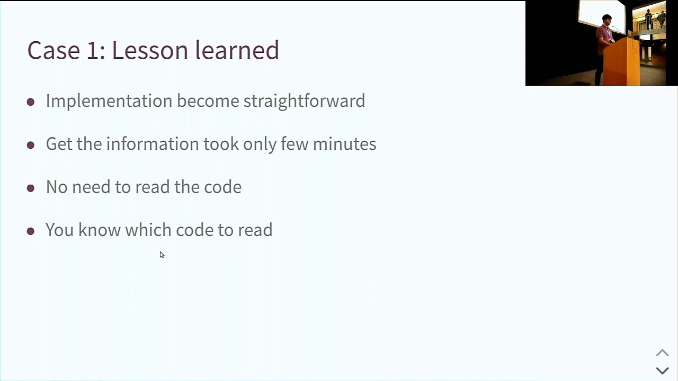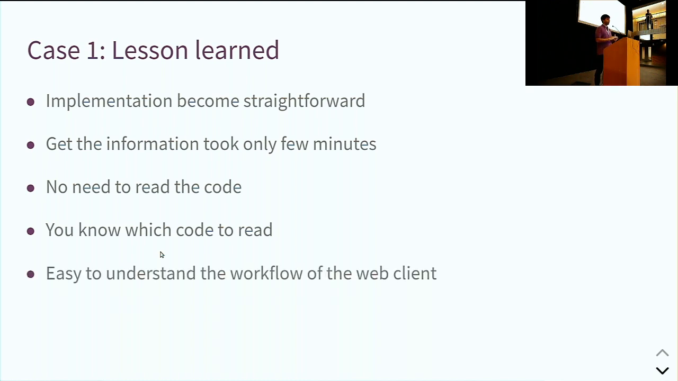So this is really great. And it's easy to understand the workflow of the web client. You don't know how to read the JavaScript, but at least you can see, okay, the web client is doing this, this, this, and this.